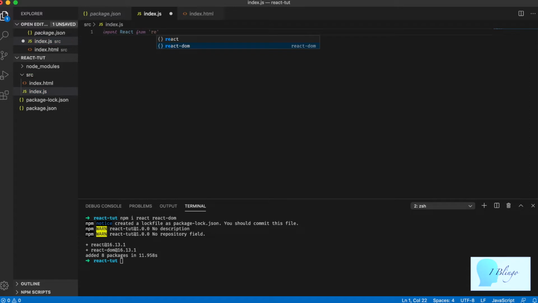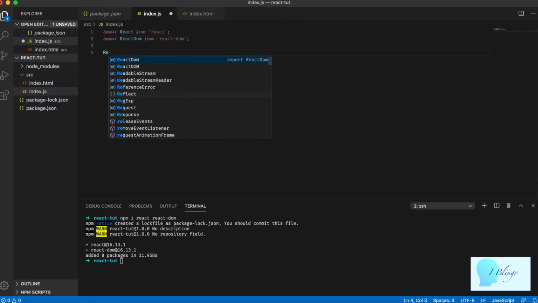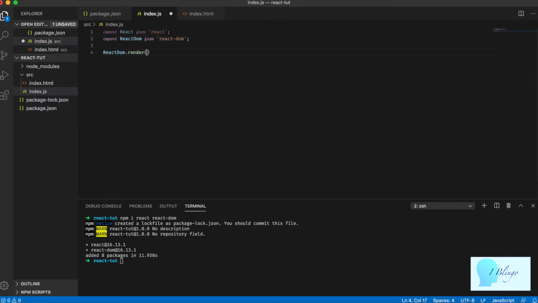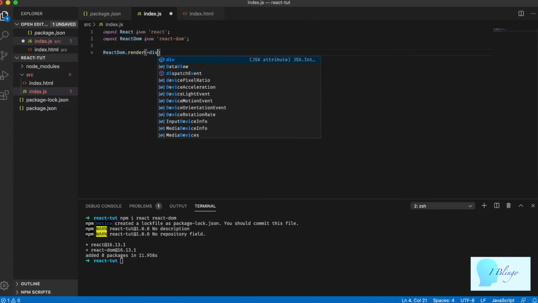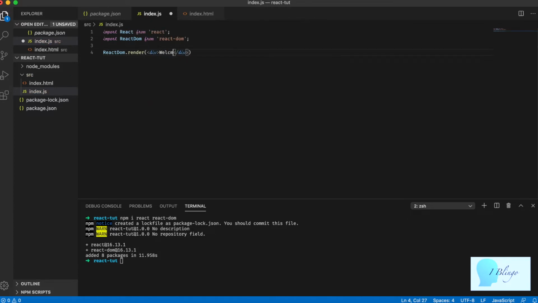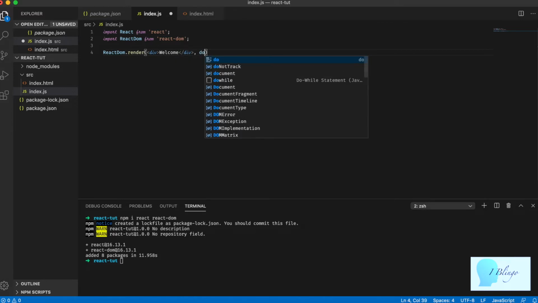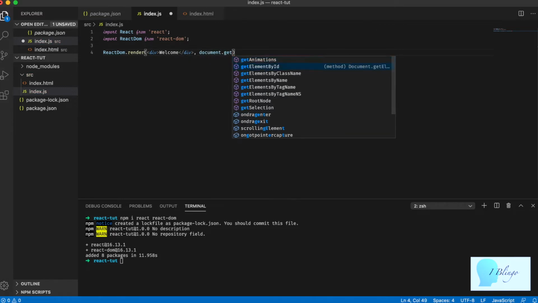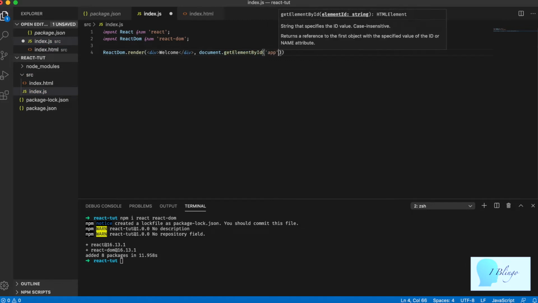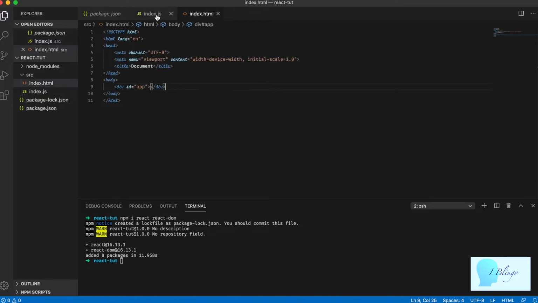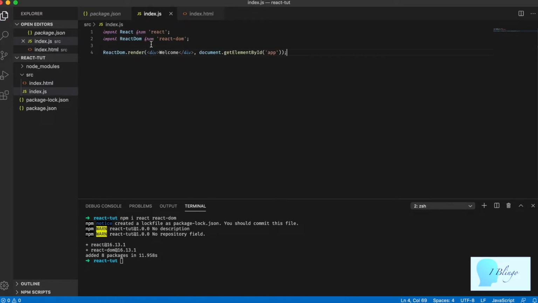Inside index.js we'll just create a basic React template, and it will have a div welcome with the welcome message, and we will be rendering it inside this app. So yeah, we have this app from this index.html, and we're going to be writing a welcome message here.